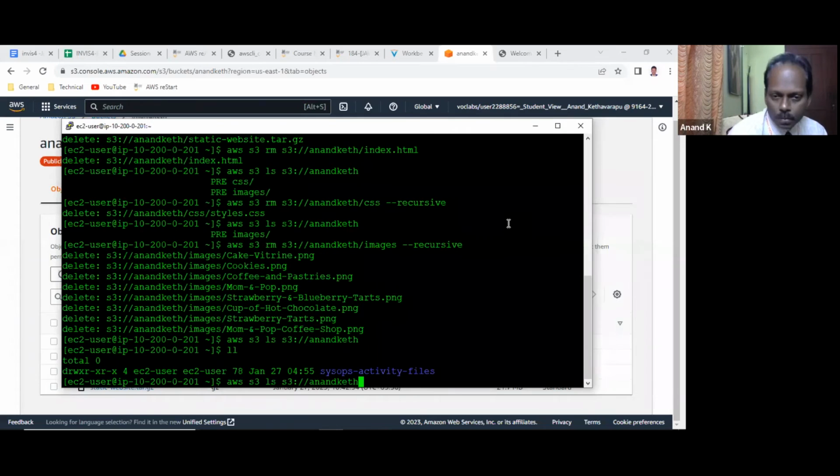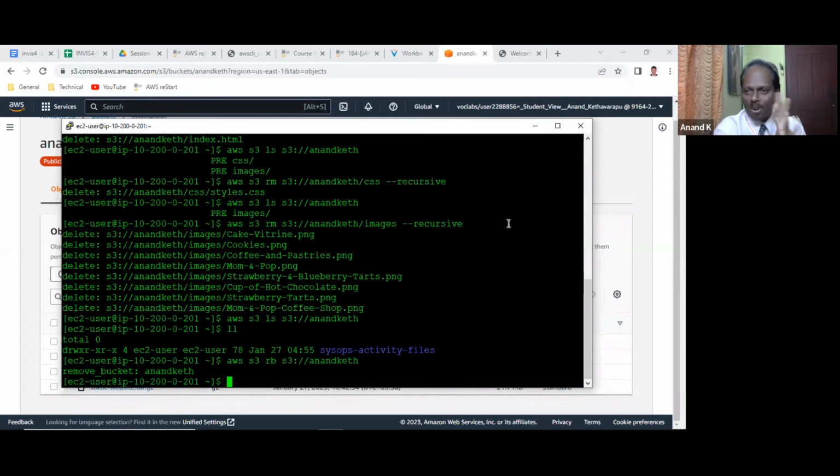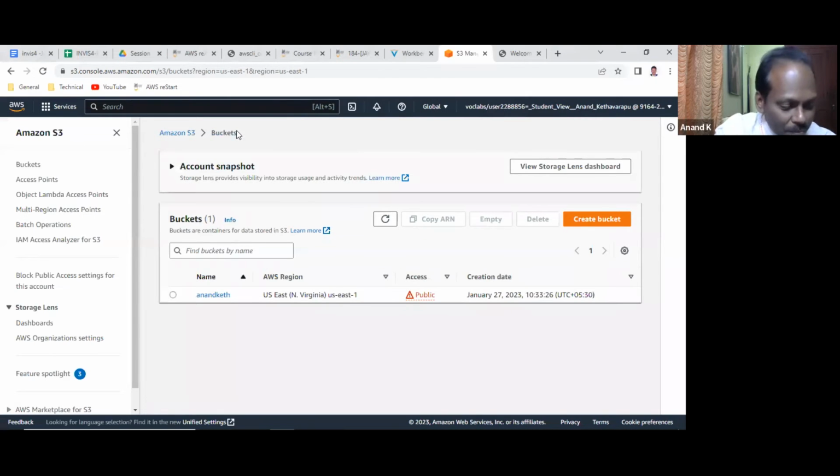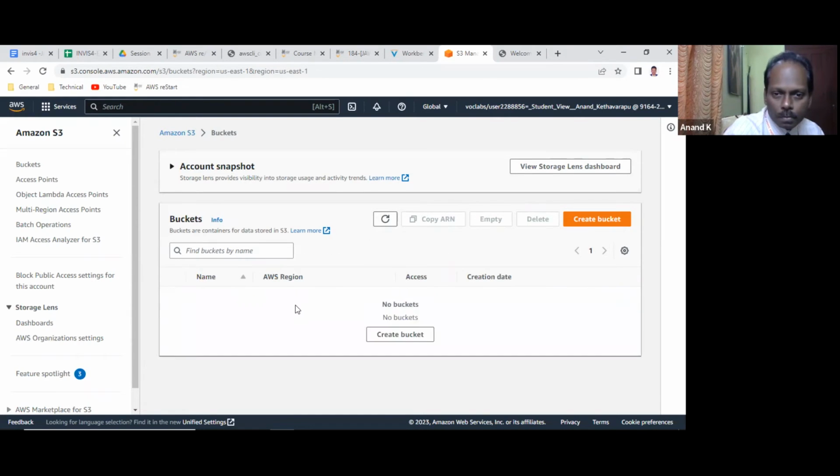You can also remove the bucket, aws s3 rb for remove bucket. No more. No data is there now. You can see here in buckets. Do you see any data? Verification. Do you see? Yes, sir. Your bucket, no more, right? I should refresh here. No buckets.